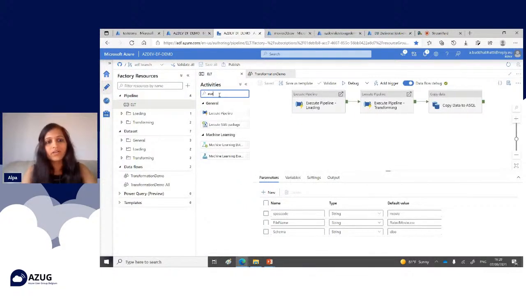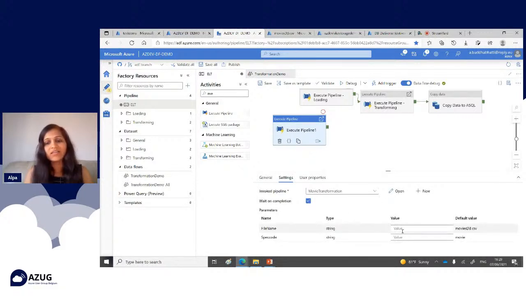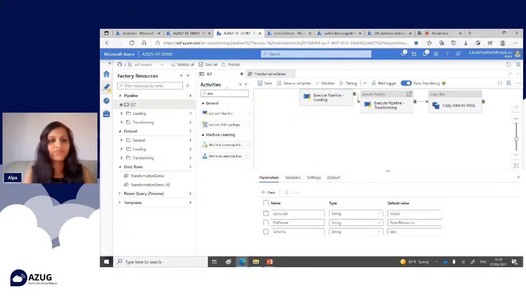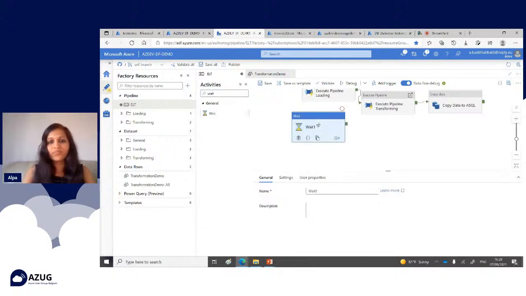So for example, you can just drag and drop, and you can set here which pipeline you want to invoke. You just need to select that, and if it needs parameters, then you pass the parameters here. So it's very easy that way. And there are so many activities, so you can use any activity by just drag and drop.